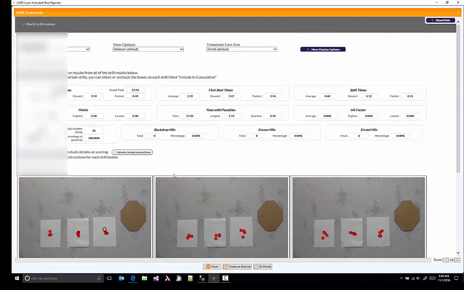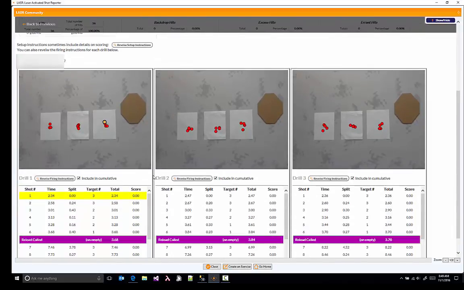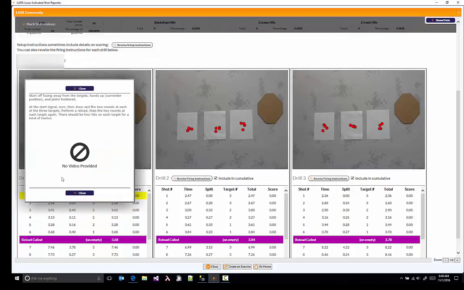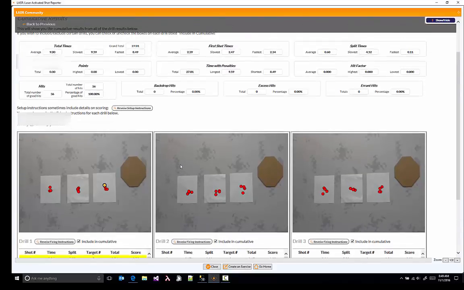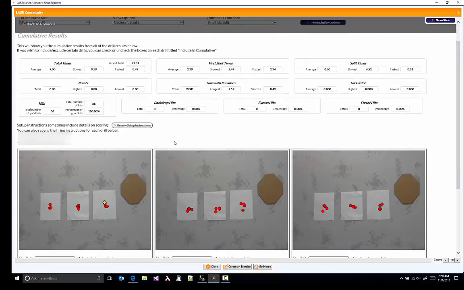The other thing I should mention in this view is I can always go back and review the firing instructions. So I can say, okay, what were the firing instructions for this particular drill? And then I can go up here and see the cumulative results. So for all 3 runs of this particular El Presidente drill, I can see that the average first shot for all 3 of those was 2.39. So the shooter was able to get their first shot off in under 3 seconds.